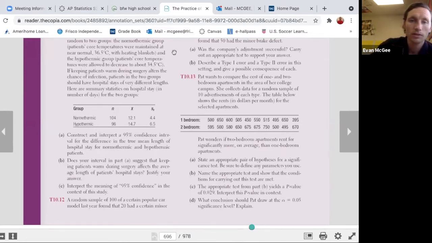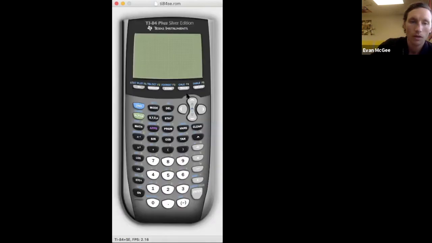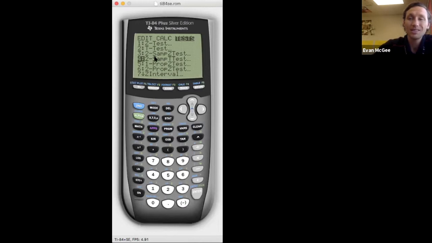So let's take a look at the calculator and see what this would be. Again, inference is always at the stat and then tests. And this time we said it's a 2-sample t-test, but they didn't give me the sample mean and the standard deviation. They gave me the actual sample data. So I need to input the sample data into list 1 and list 2. So let's do that first.